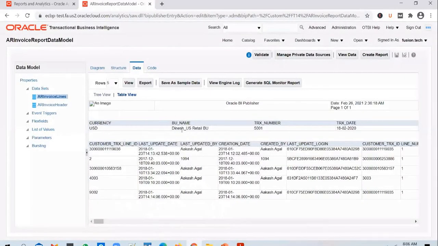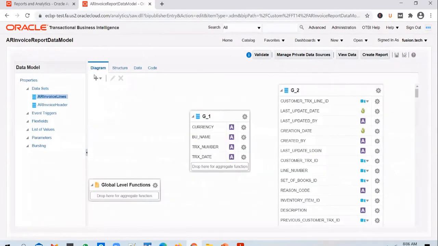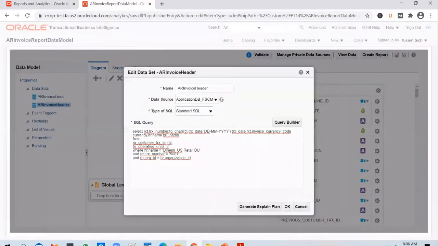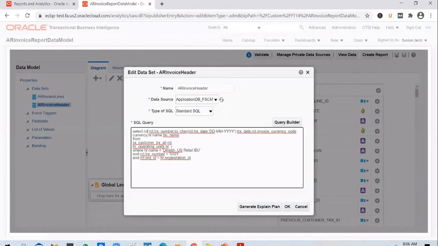go to table view. The first query, the header query, is returning only one row because we are printing a specific transaction number from a specific BU. But if you look at the lines query, it is pulling 5 lines randomly from the invoice lines table. So this query is not linked to the other query now. To help you understand this, let me include a customer transaction ID column in this. Let's include a column called RCT.customer_trx_id.